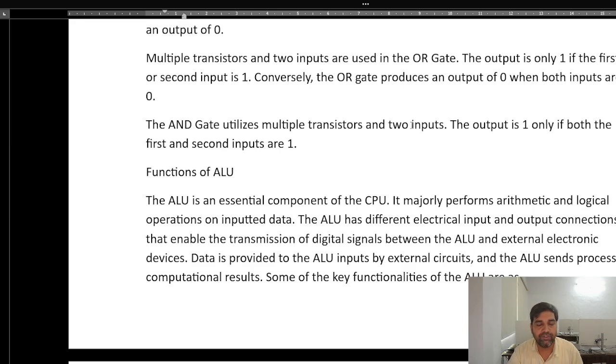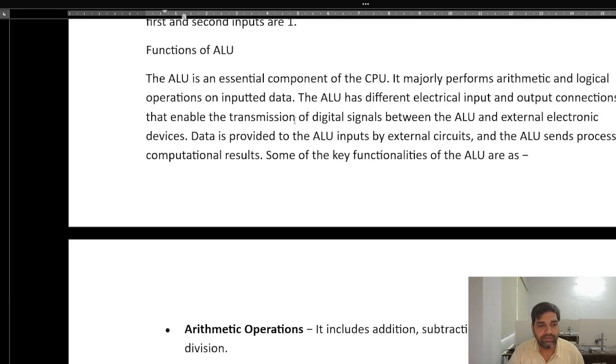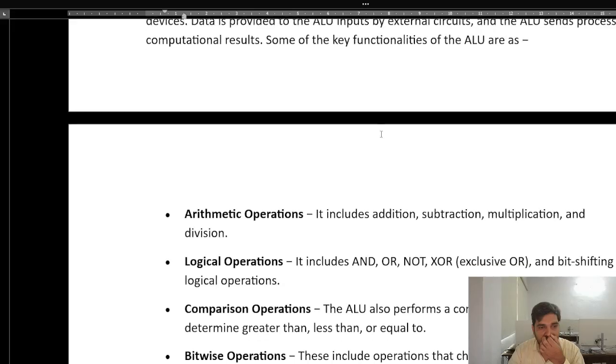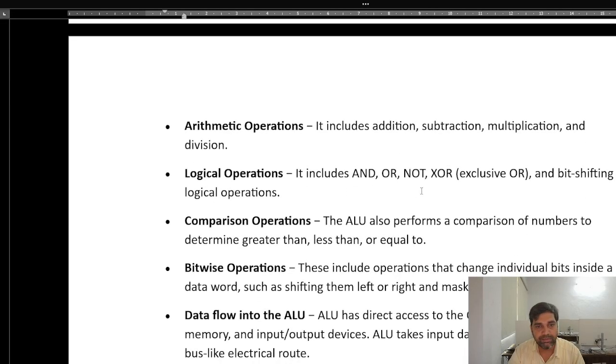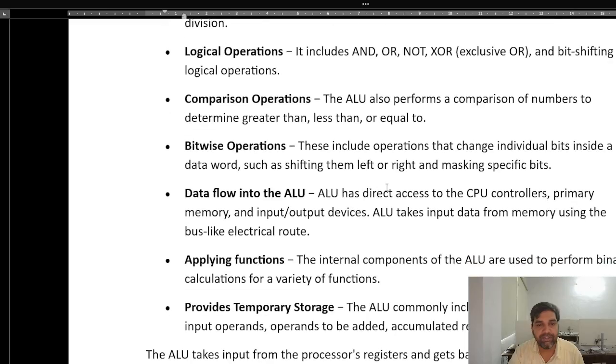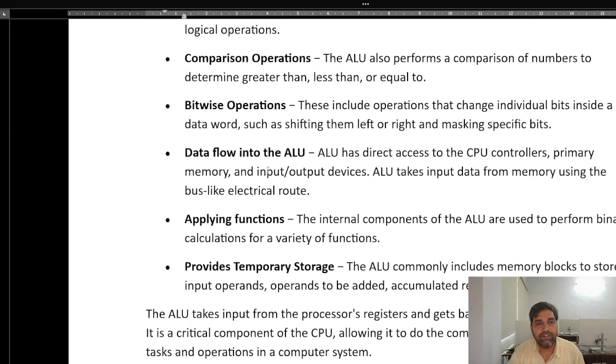This depends upon the number of inputs you are passing to the AND gate. So, functions of the ALU. The ALU performs arithmetic operations, logical operations like AND, NOT, XOR, comparison operations like less than and greater than, and bitwise operations like shifting the bits.